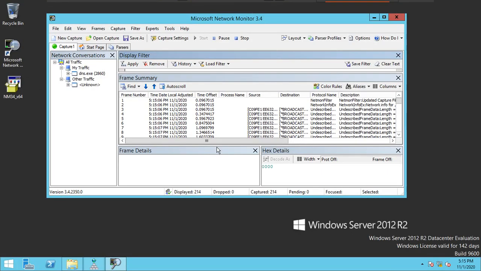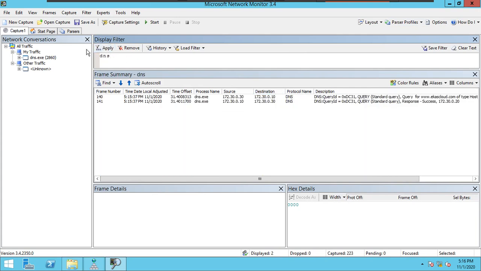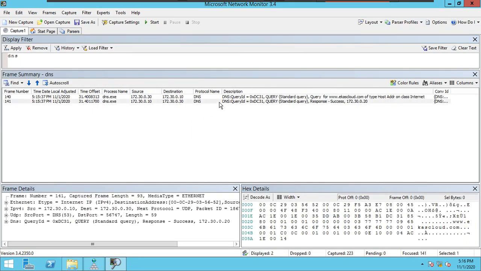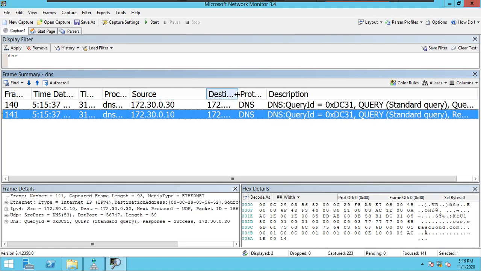I'll go to C1. I'll stop the capture and I have to filter the traffic, which is DNS, so that I can see only DNS traffic. I hope you can see this font and all. It is visible very clearly.